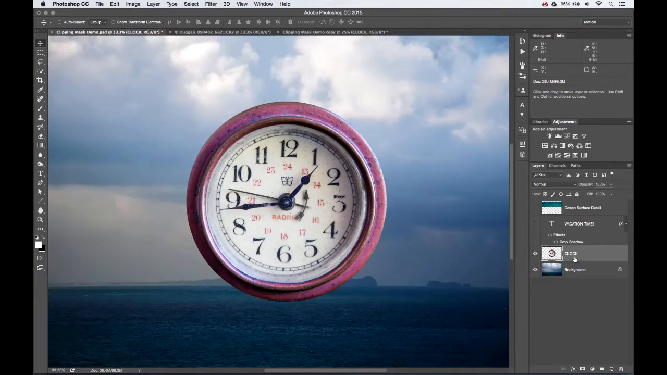Now, probably the most common way you might use a layer clipping mask would be if you had a multiple layered file and you needed to apply an adjustment to one of the layers, but you didn't want it to affect the rest of the image.